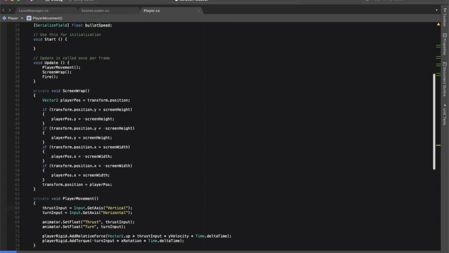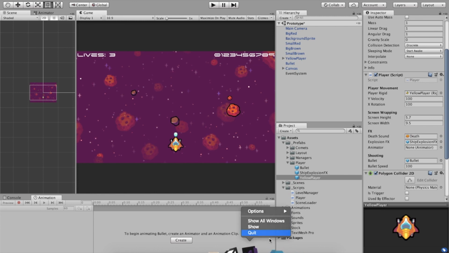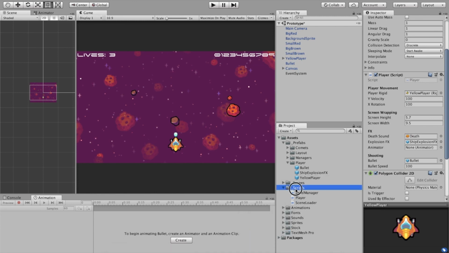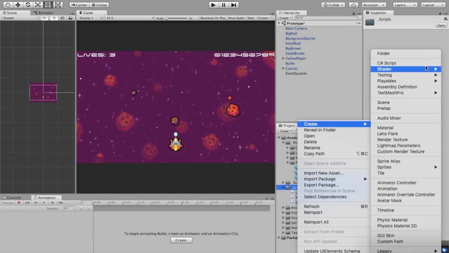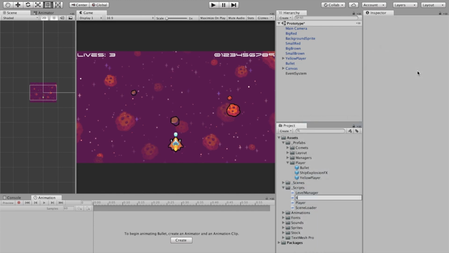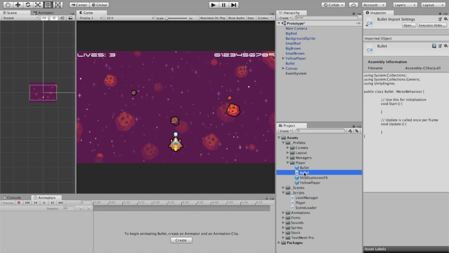So I'm going to save everything. I'm going to close out of Visual Studio. And here's why. Whenever I create new scripts in Unity and I don't close Visual Studio first, it gets all cranky and tells me it needs to reload a solution, and then it reloads it and it doesn't actually reload anything. So if I close out of it first, then I don't have to worry about it. So in our scripts folder, let's create a script for our bullet and drag it onto our bullet. No, not into our bullet folder.